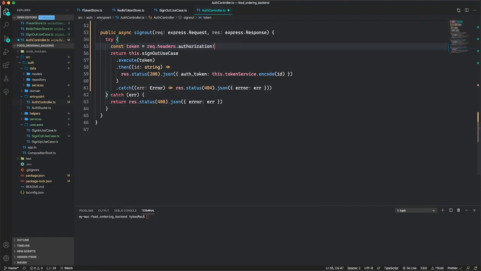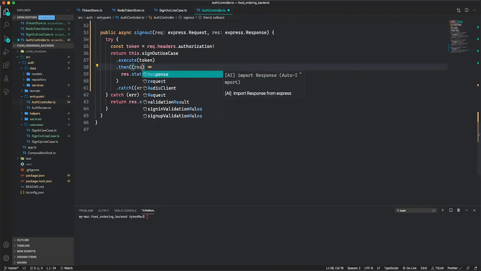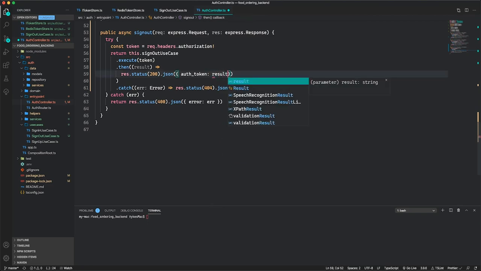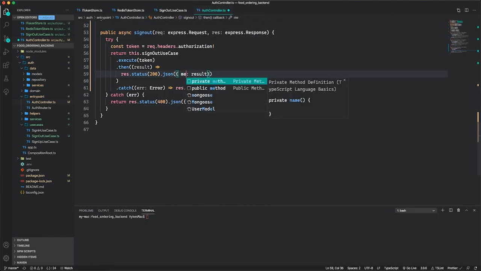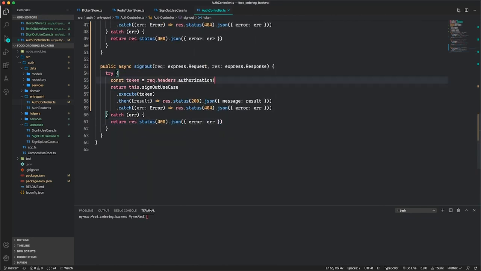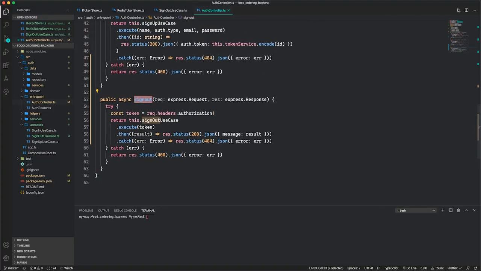Pass in that token, and then I'll return here the result. Just say message saying that it was successful, and for the error I'll keep it as it is. So that is my sign out method in my controller.